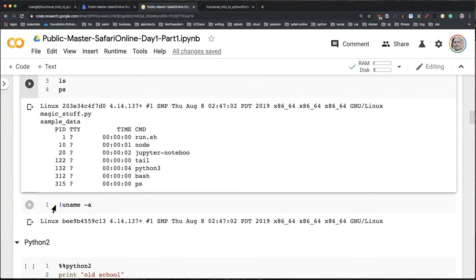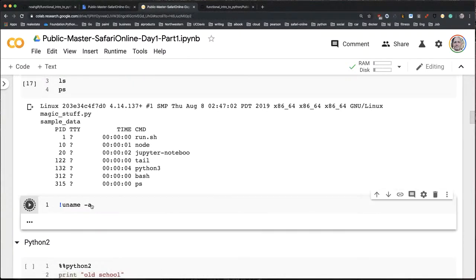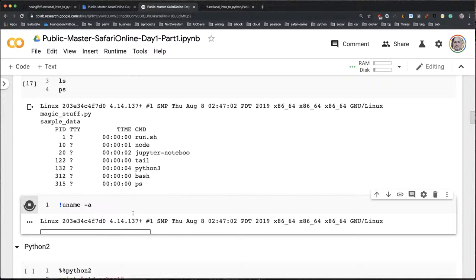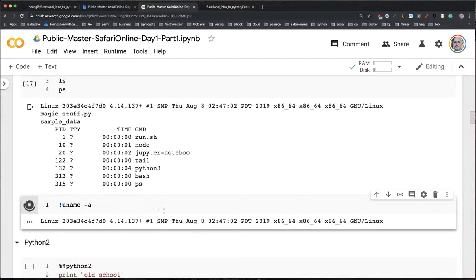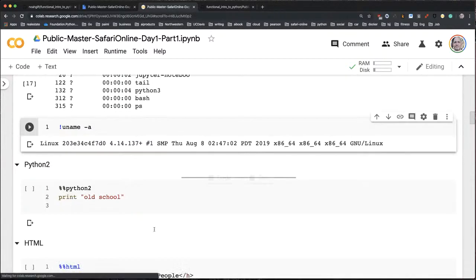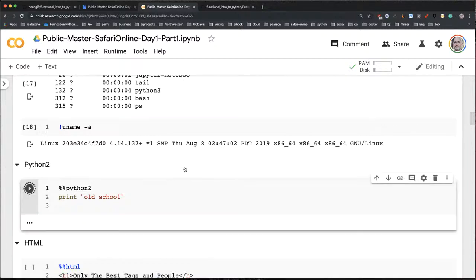Here's an example of me running a uname command, which shows me what version of Linux kernel there is. And one final thing that I can show you is an example of how to run Python 2. We're running the Python 3 interpreter, but there's an older version of Python called Python 2, and you can see that I can print out those commands as well.